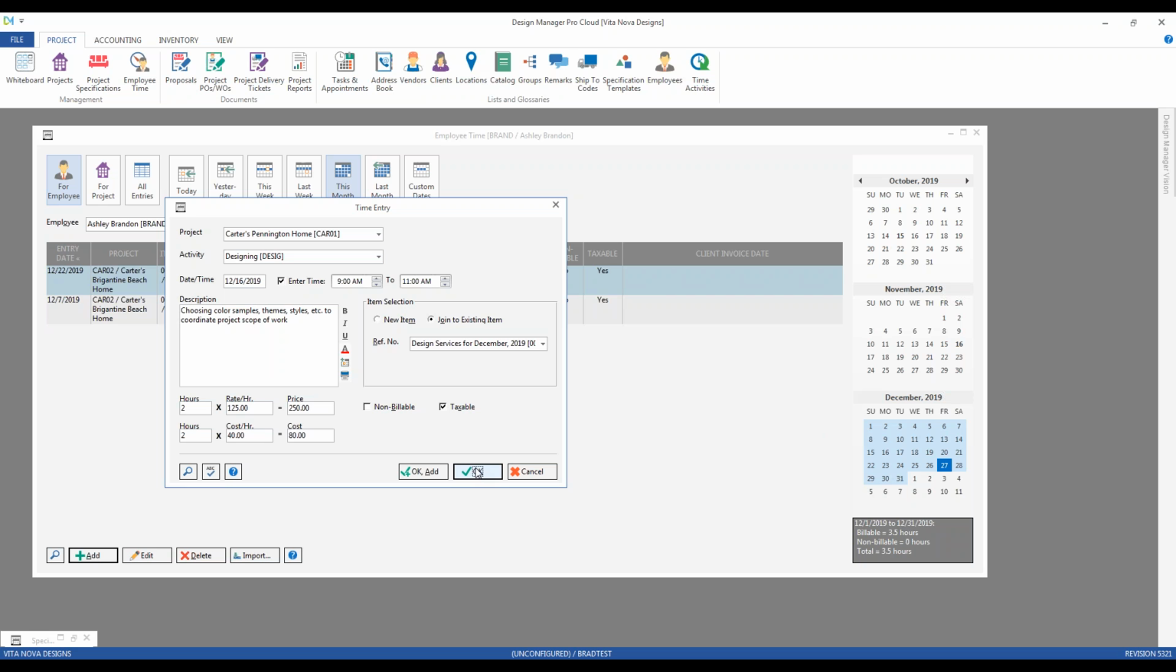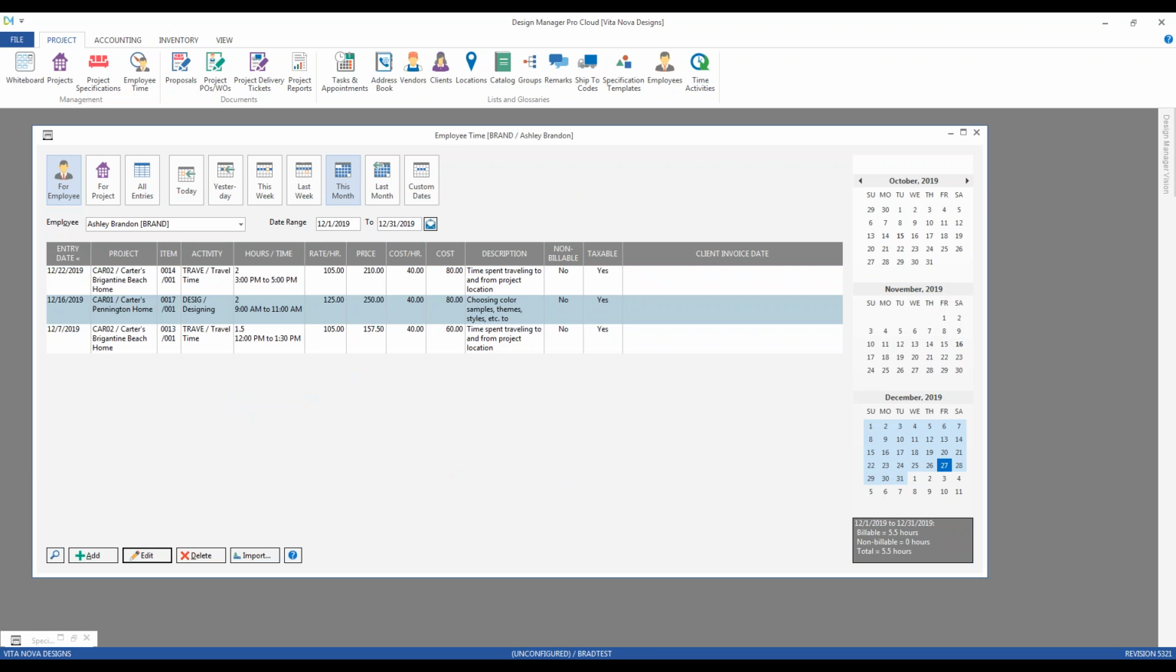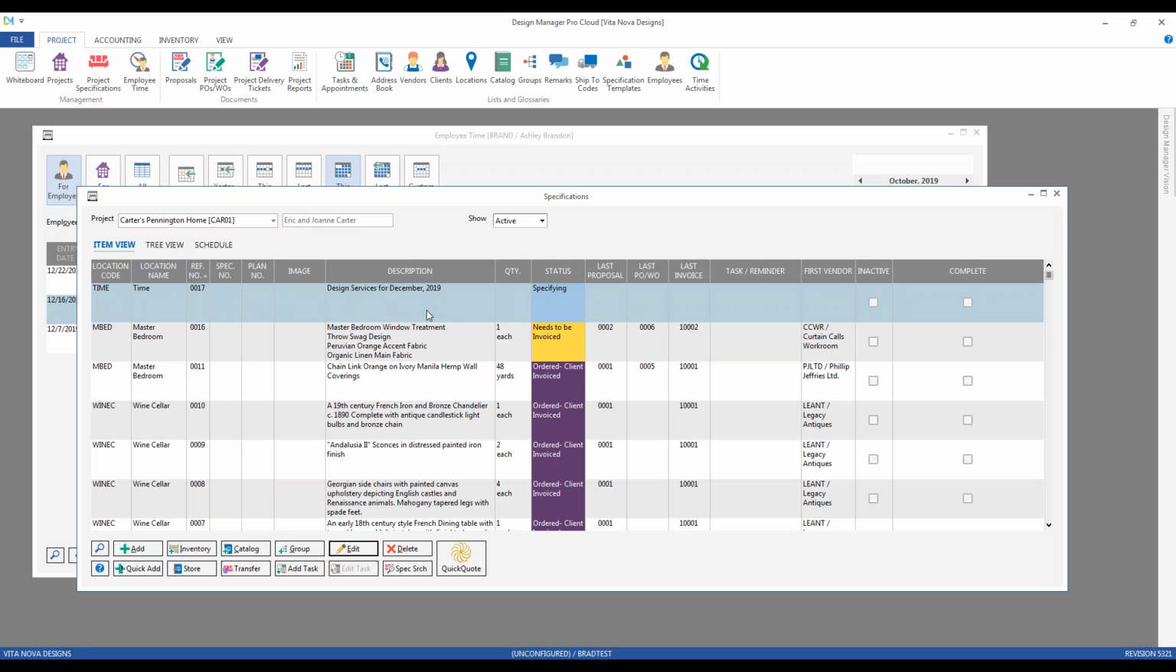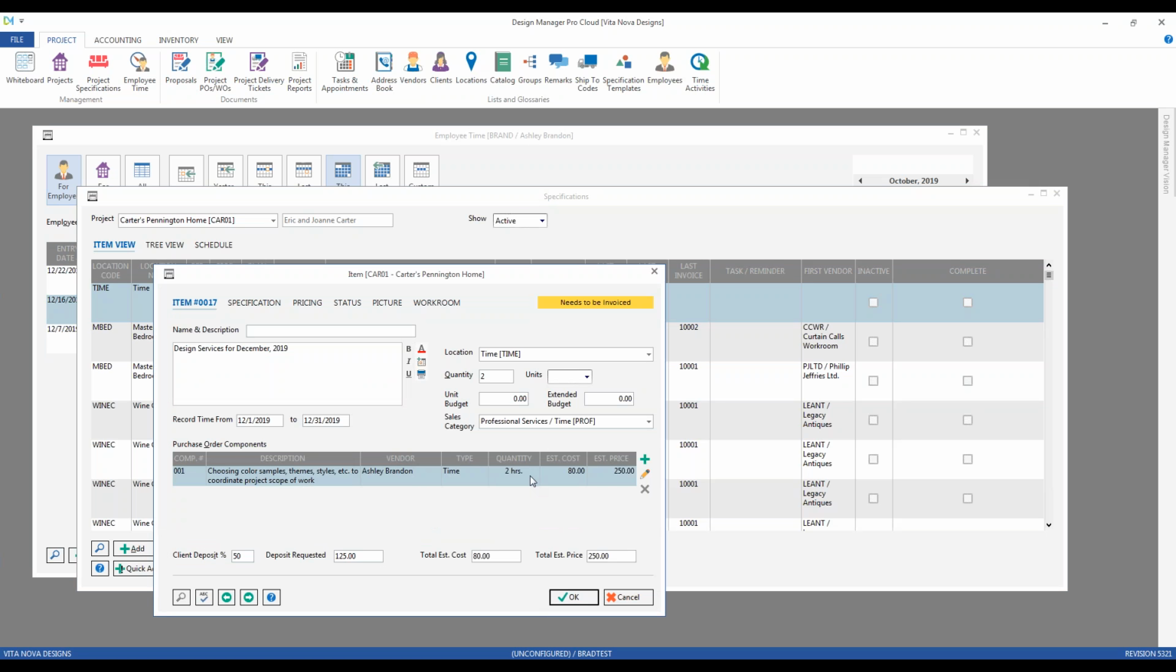Click OK. And there we go. And now we've crafted the item. And back on our specifications, in our design services for the Carter's Pennington home, we can now see that I'm beginning to accumulate those time entries.